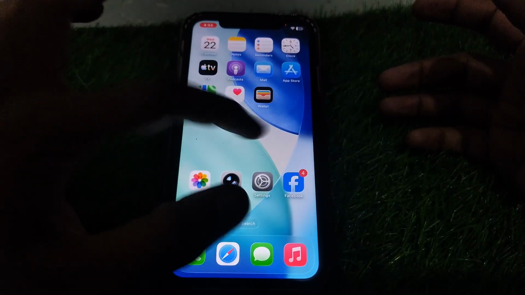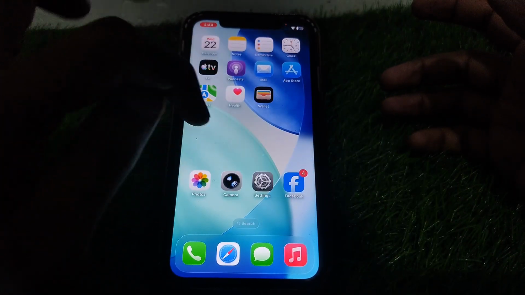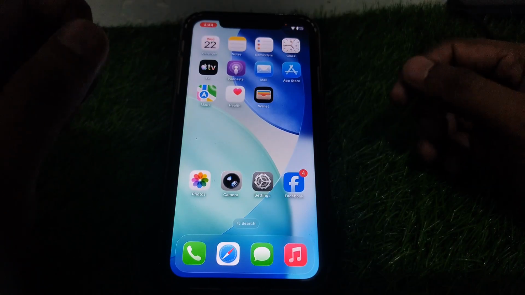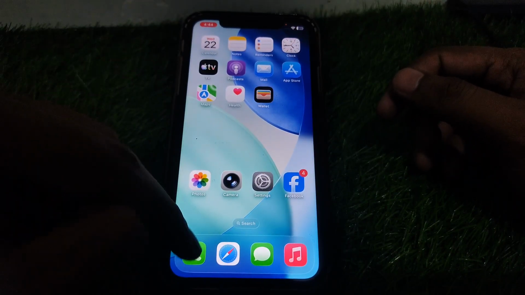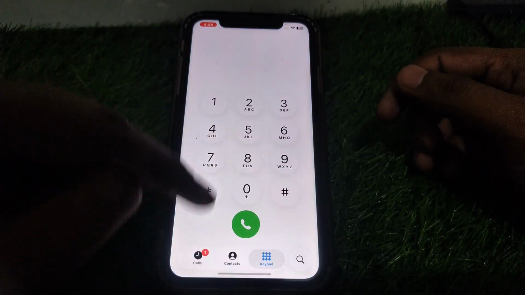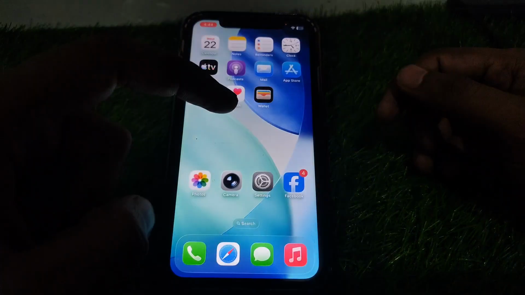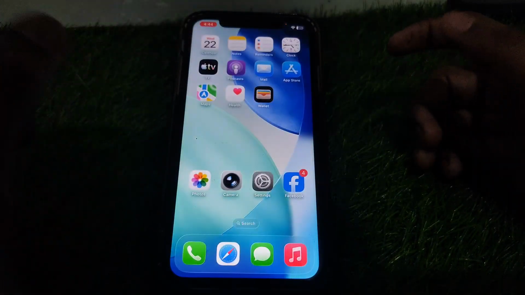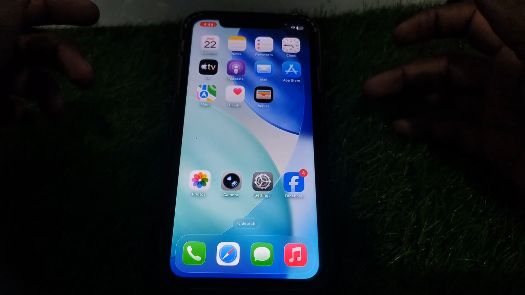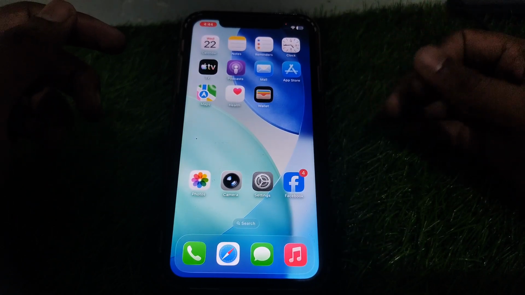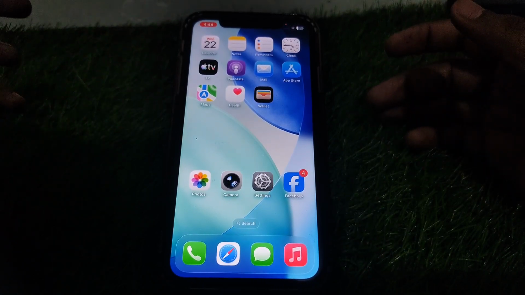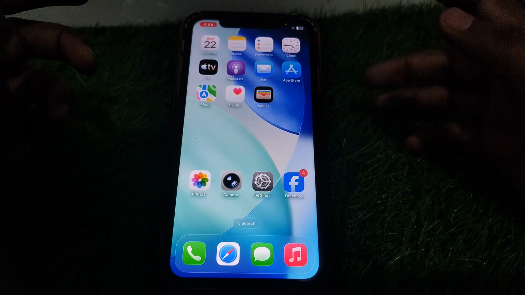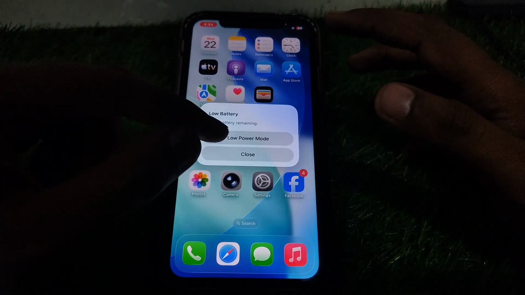Today we are going to discuss how to change the default calling app on your iPhone iOS 26. For example, if you want to make a call from another app other than Phone, then how you can change the default settings for calling on your iPhone iOS 26. For this, you have to simply watch this video completely. So without wasting any time, let's start the video.